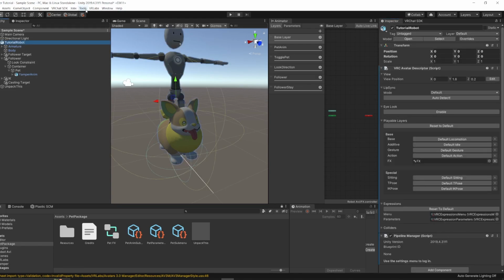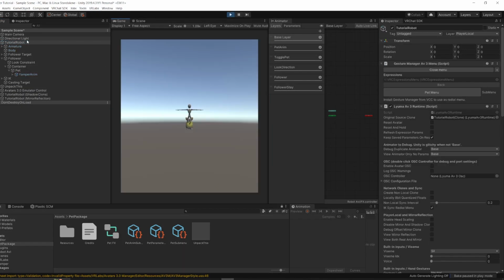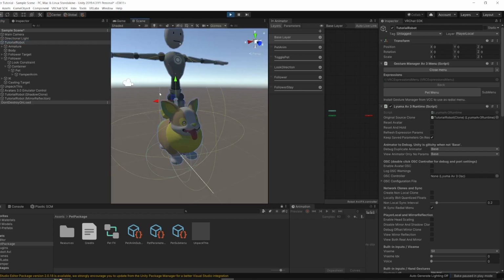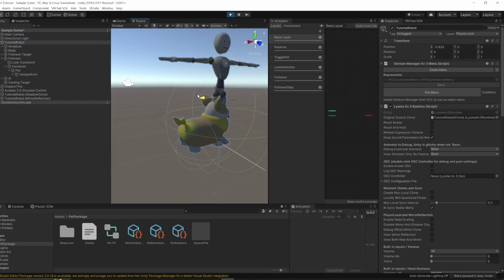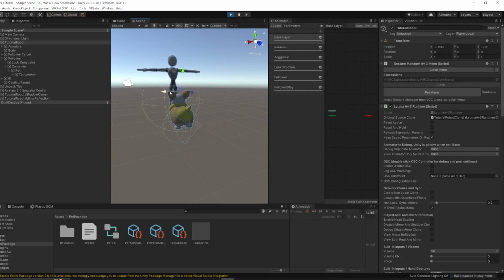And everything should be working without animations. I'll show you in a minute. But just to check, you can enable the Avatar 3.0 emulator, go in game, and you should see that things are moving like that.